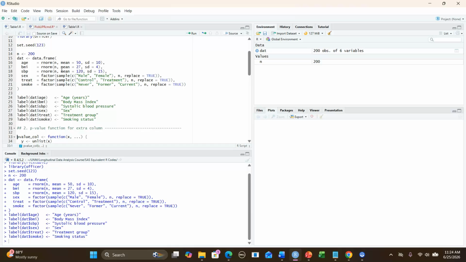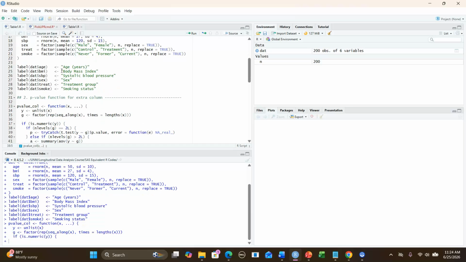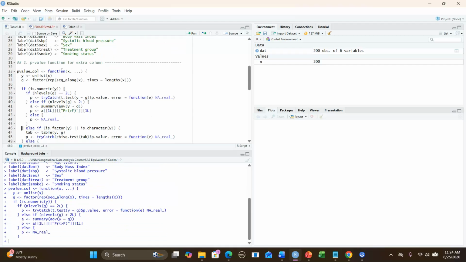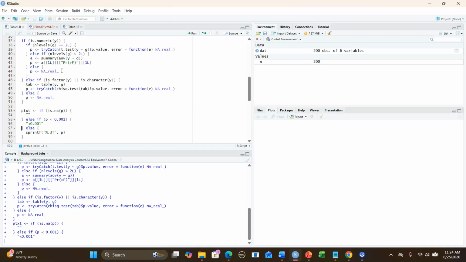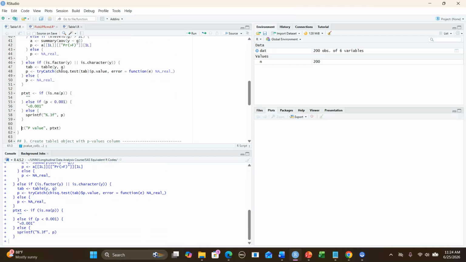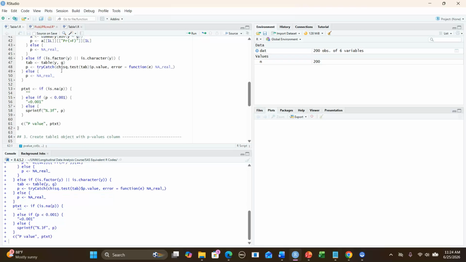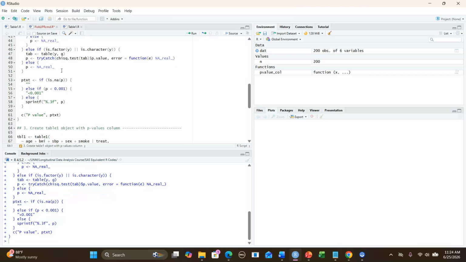So here I wrote a p-value function to create a p-value column. You can take a closer look at these codes. But what this does is it's going to create the p-value after performing the t-test for continuous variables and chi-square test for the categorical variables between groups, and it's going to add 1 column for the p-values. And then after that we can use the table1 function, with the p-value added there.